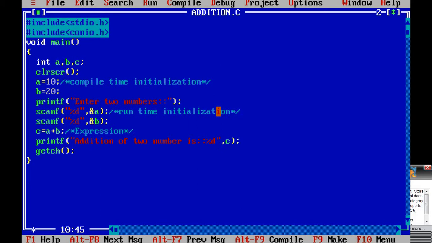Up until this point, what have we seen? Just the answer, the addition of these numbers, right? But we have not seen how to enter the numbers, right? Because of that, we need to use the scanf function to take the value at the console window or output window. That is called a runtime initialization. And if we directly put the value of the variable in a program, that is called a compile time initialization.